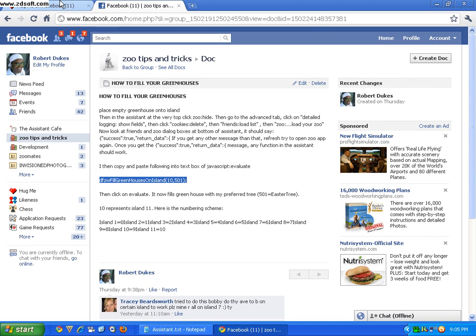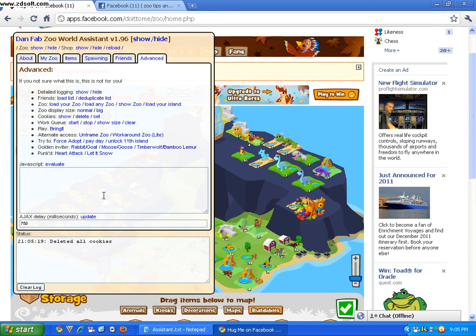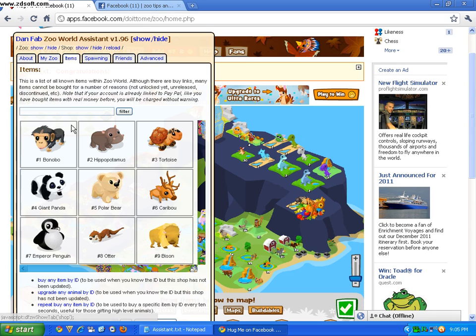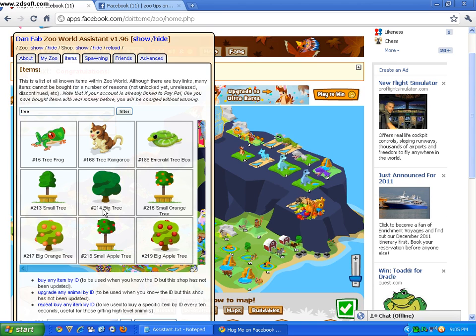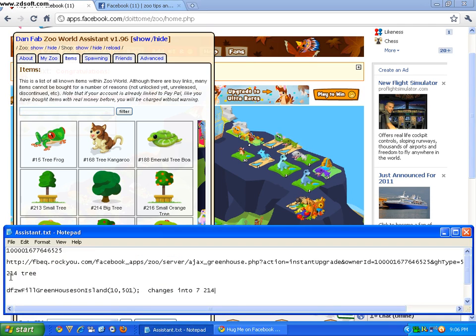I want to change that because I want to add the big tree. I like this tree, the big green tree, and you can find out the actual numbers of the trees. Each one has an item number by going here, clicking tree, and then hitting filter. It's going to filter all of the trees. And there's my 214. That's where I got it from. So I put 214 here.